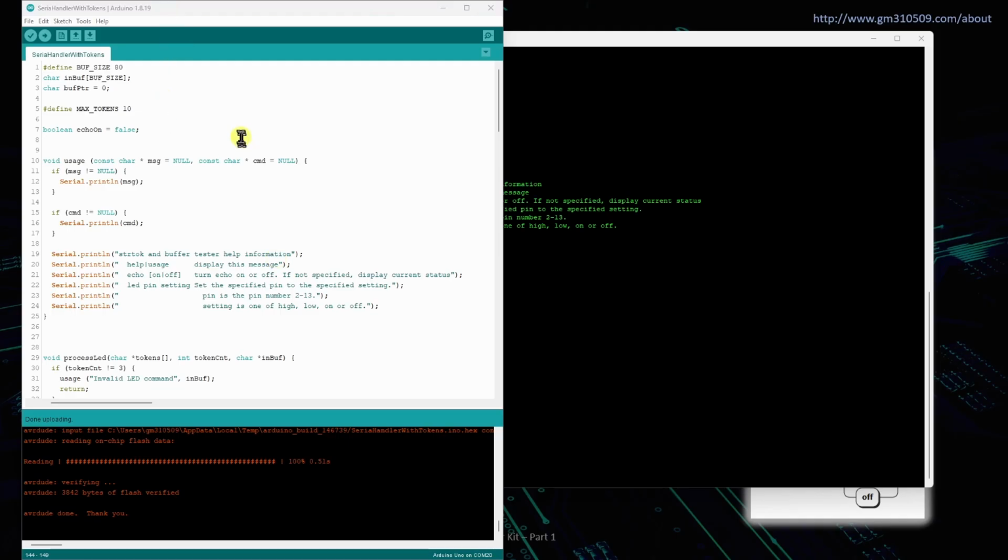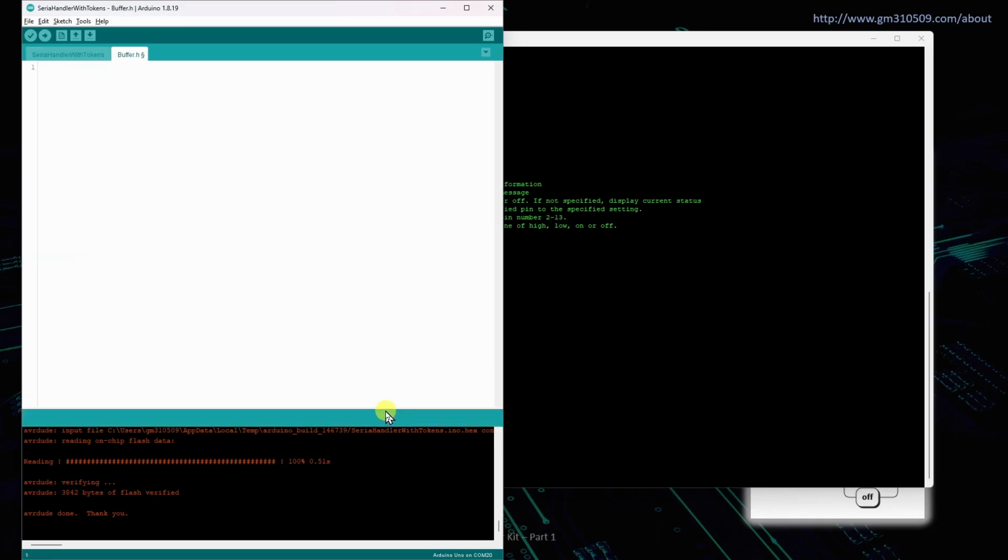Okay, so to create a buffer class, there are lots of different ways you can go about doing this, but I'm going to add 2 new files. I don't know if you've noticed a little drop-down arrow here, but there's a little drop-down menu behind it, and we can do things like add a new tab. I'm going to add a file called buffer.h, and a second file called buffer.cpp.